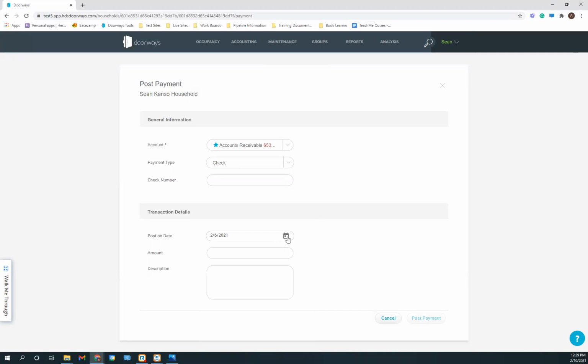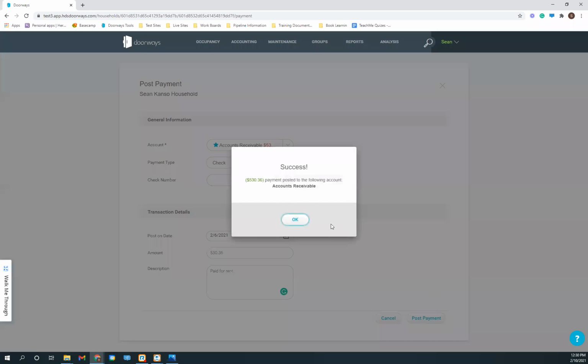This is also available with charges and adjustments, and something that you should remember for your end of course quiz. Finally, we'll want to select an amount. I believe the outstanding amount is something like $530.36. Let's say he came in and wrote us a check for the total amount. Here in the description field, you can add whatever you think will be relevant for the payment. And to complete that, we will click Post Payment down in the bottom right.